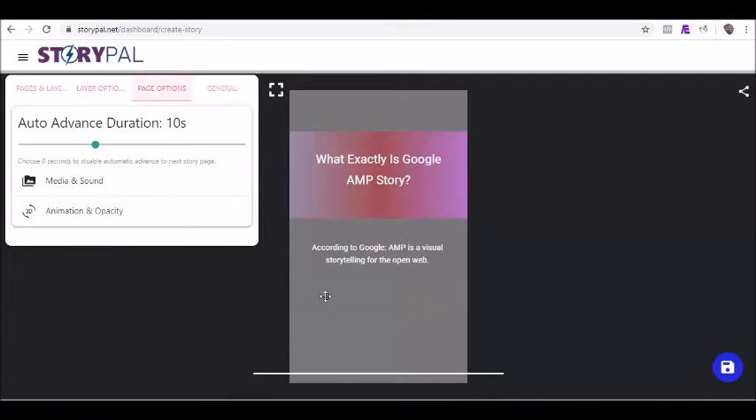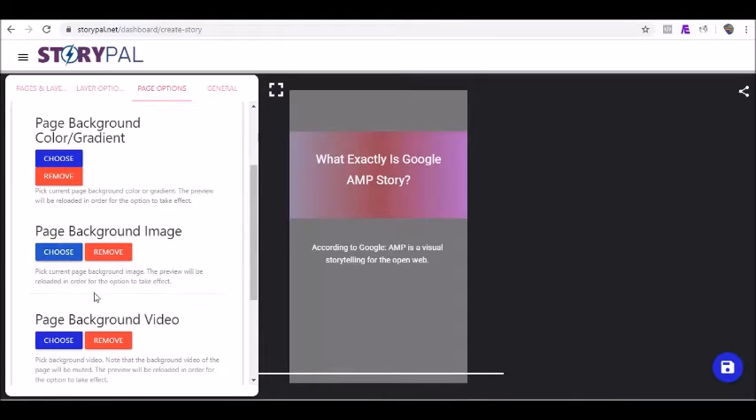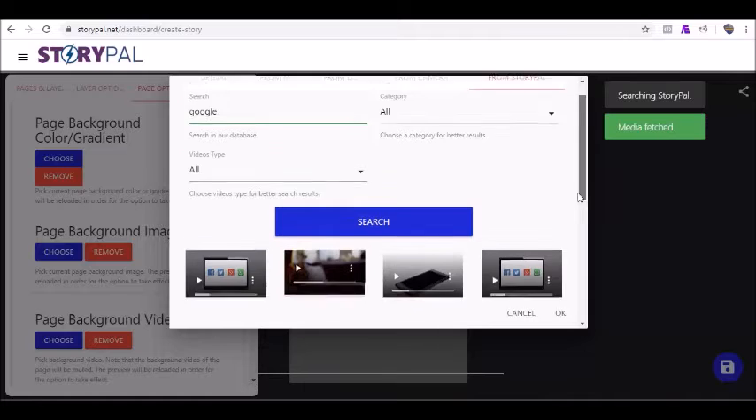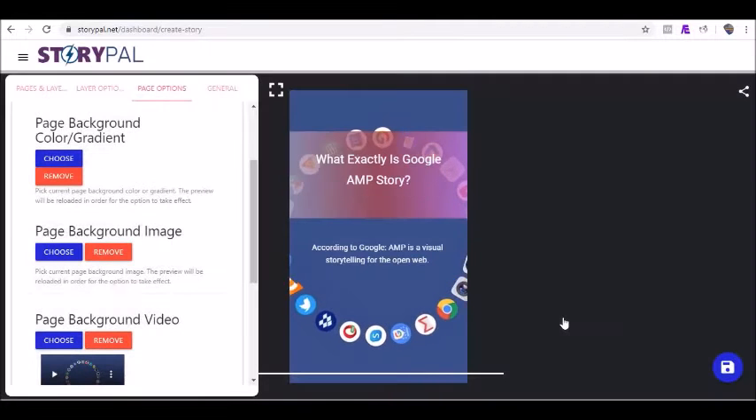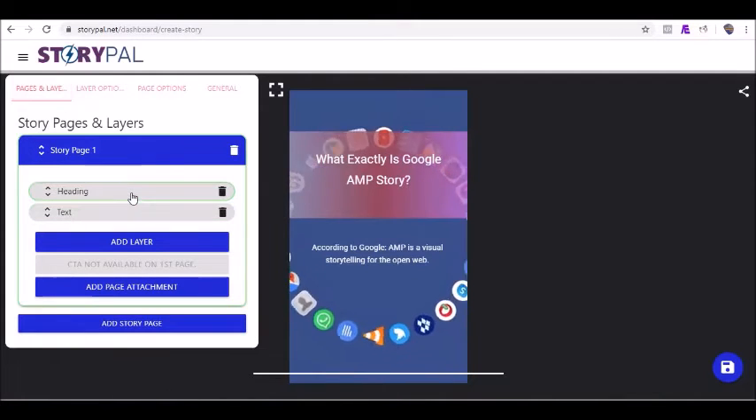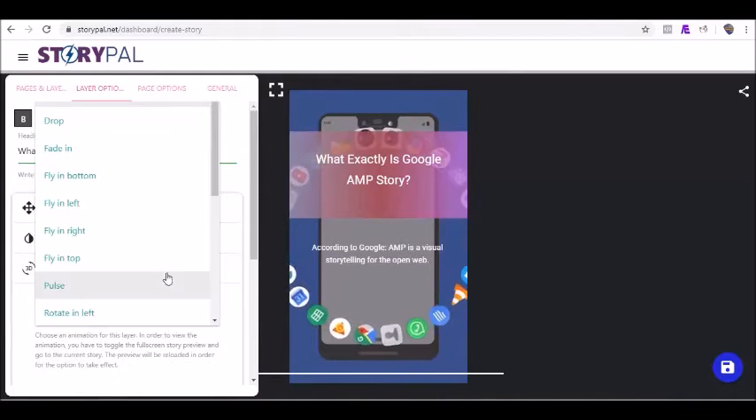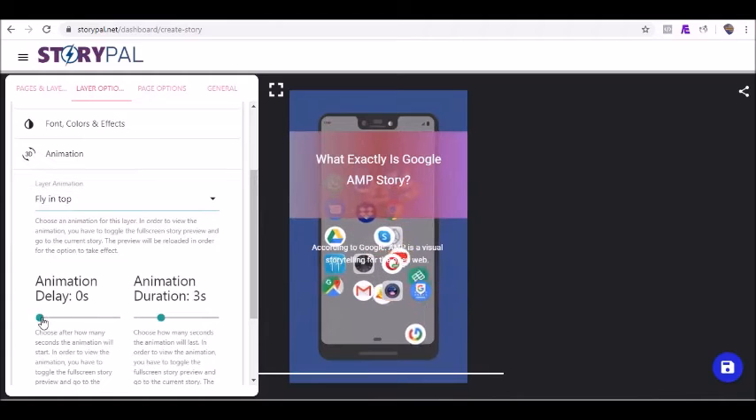For this whole story page, we can always add our chosen background, which can be a gradient background, background image, or video background. Let's add a video background. As you can see, our story is looking a lot better. We can also animate the layers. Add the animation delay duration.